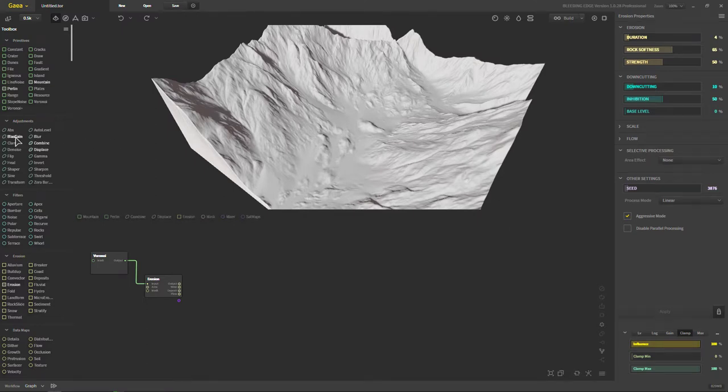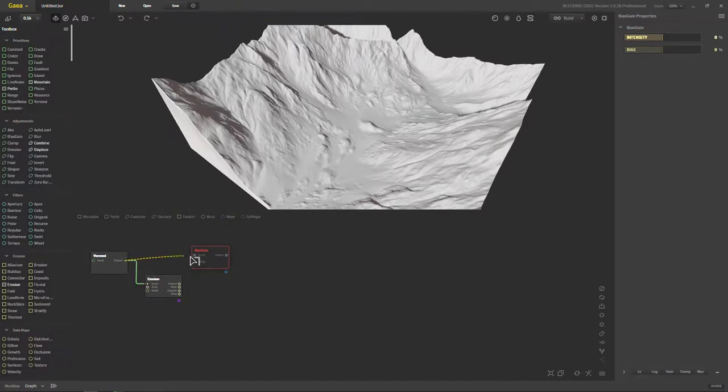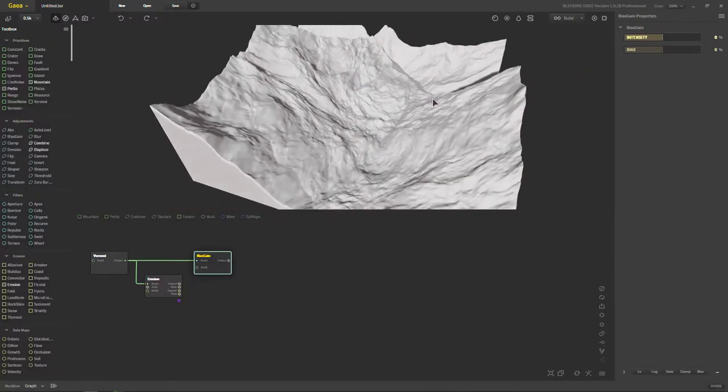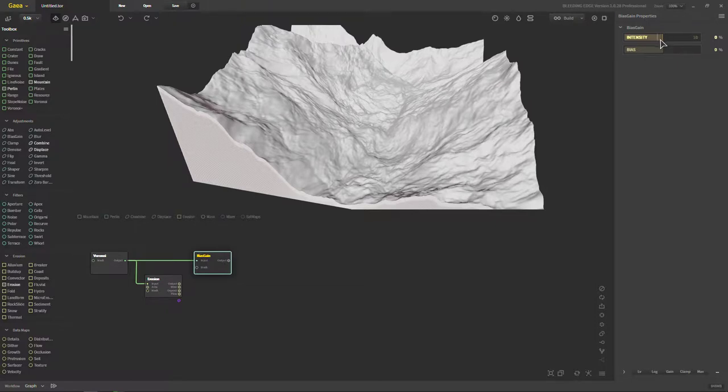So let's go ahead and talk about bias and gain now. Let's take that out and attach it to Voronoi. Again, this is just another really basic compositing node. If you're familiar with any photo editing programs, you'll understand what bias and gain is. You can consider this as like brightness and contrast, bias being the contrast, intensity being the brightness.